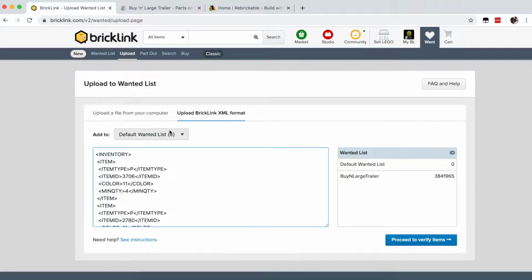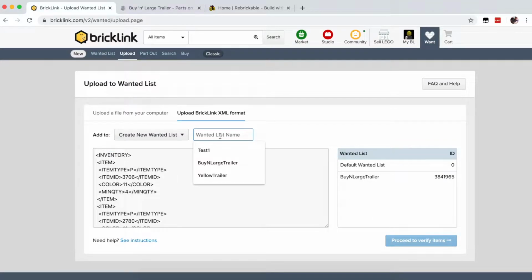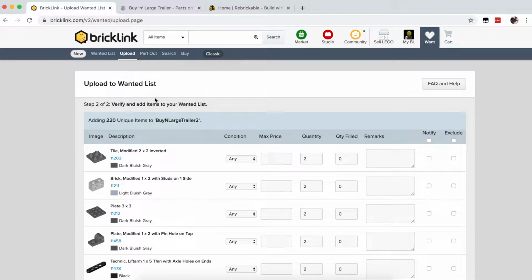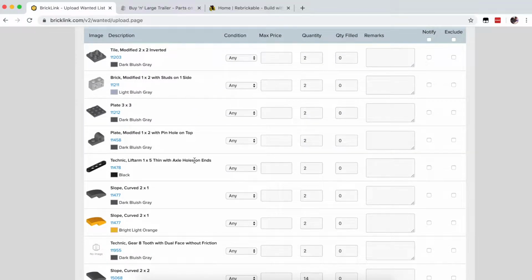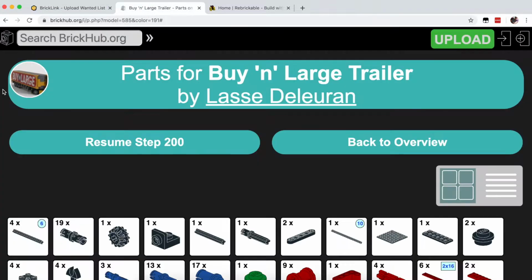Now let's put this into a new wanted list. You can see I already made a test before this. So let's call this the By and Large trailer 2. Proceed to verify items. If it gives you an error on this page here, then please reach out to me and then I can fix it very quickly. Good. As you can see, it shows you the wanted list now. The quantities match the quantities you saw in the list over here.